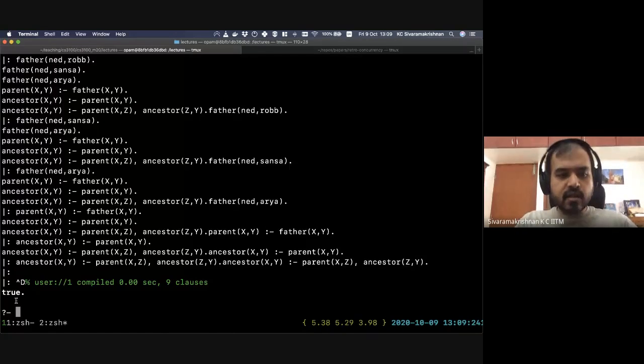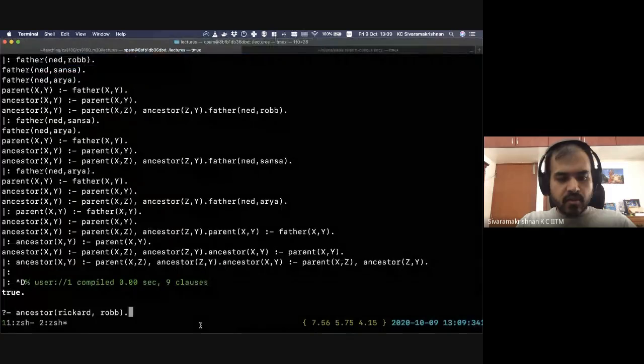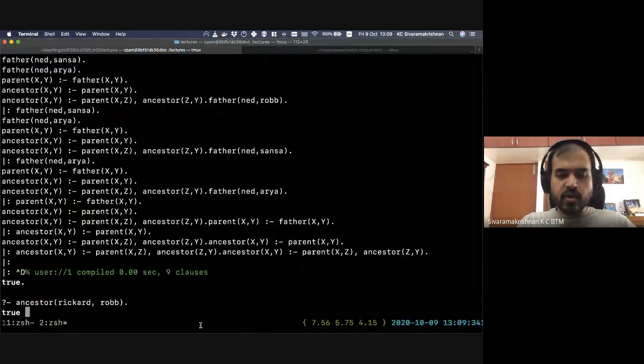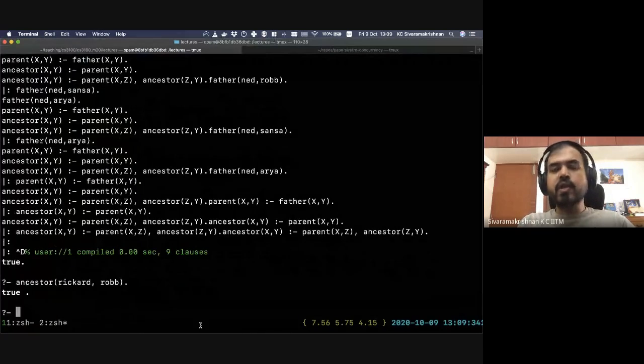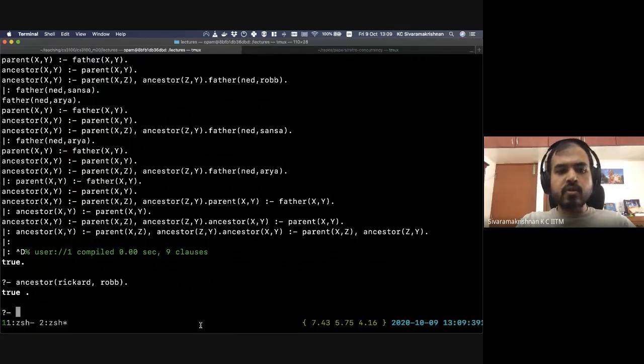Now we can ask the query. So this is the query ancestor Rickard Rob. If you ask the query, it's going to come back with true. We know that Rickard is the ancestor of Rob. So what we want to do is to trace through the program. Let's trace through the program.